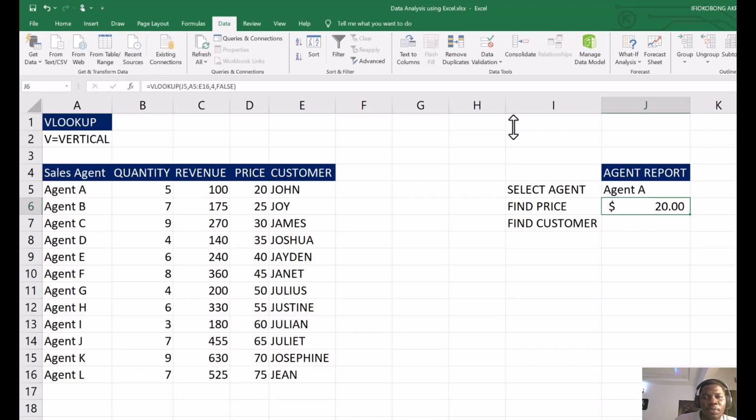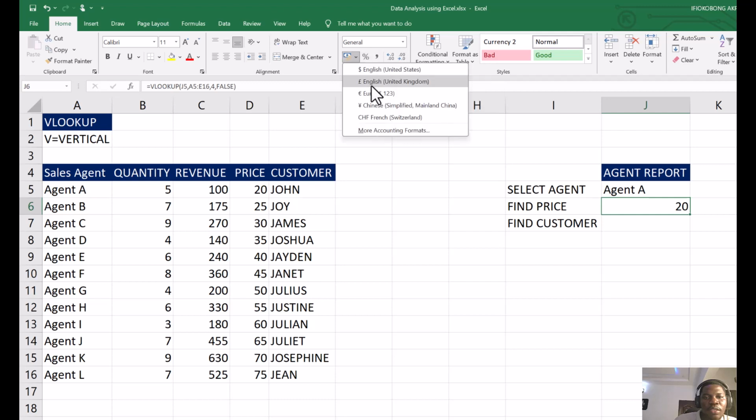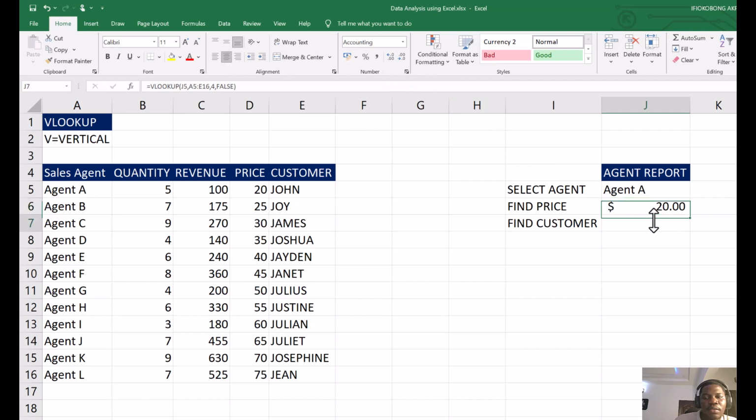Now in your case, it's because I've already formatted this cell. You may be having something, let's clear format, you may be having something like this, 20. So what I did here was to simply go to here to change this to currency English, and then I can centralize this.